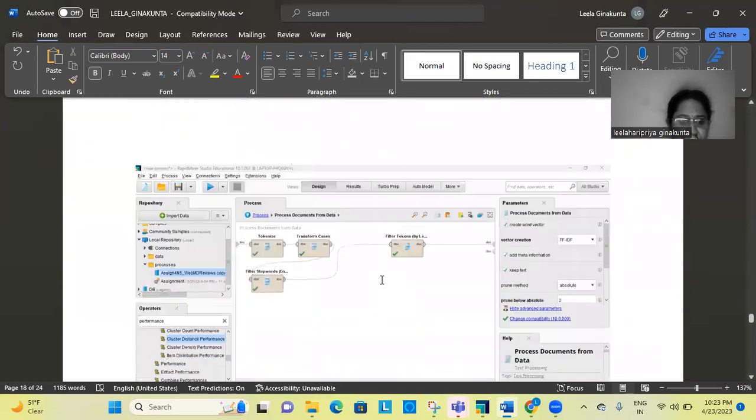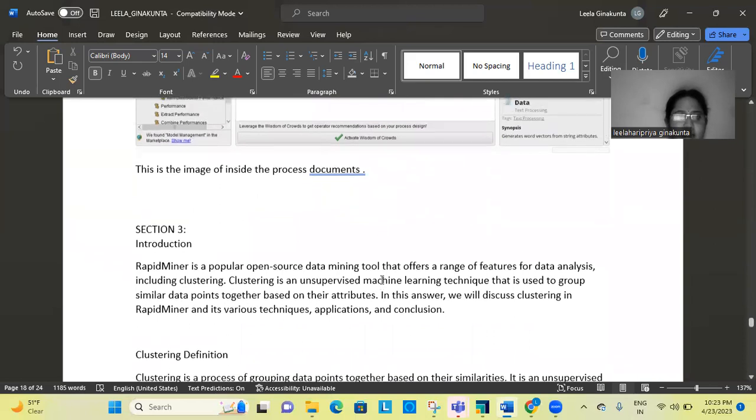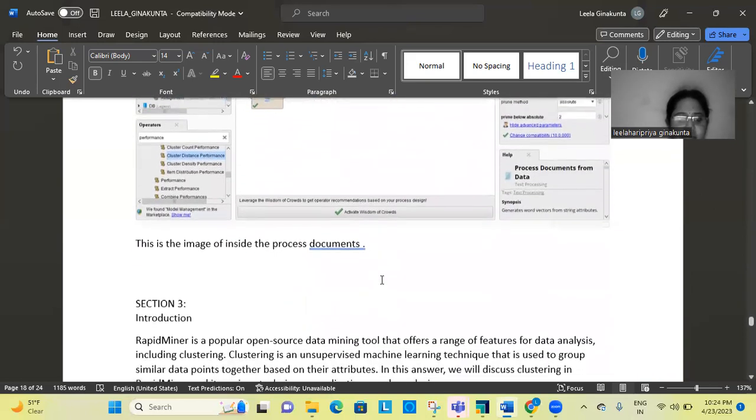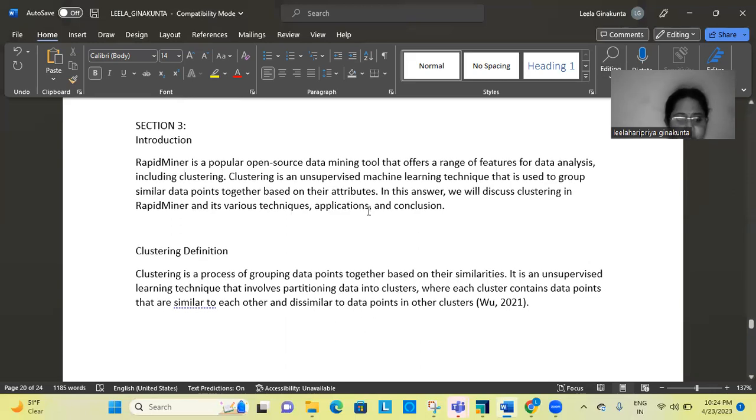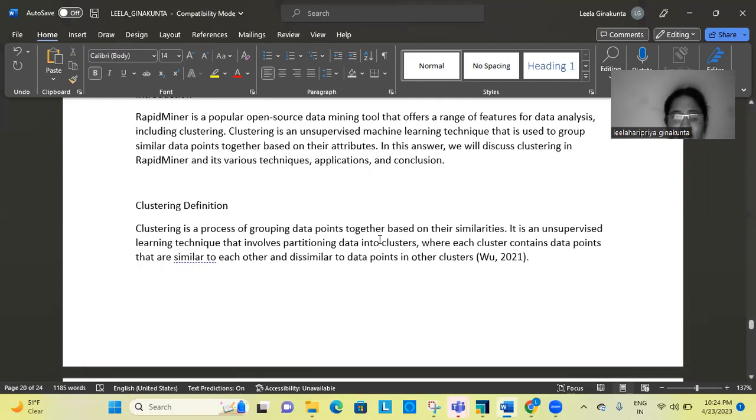So here is the result. This is the image of the inside of the process documents, and coming to section 3. RapidMiner is a popular open source data mining tool that offers a range of features for data analysis, including clustering. Clustering is an unsupervised machine learning technique that is used to group similar data points together based on their attributes. So in this answer, we will discuss clustering in RapidMiner and its various techniques, applications, and conclusions.